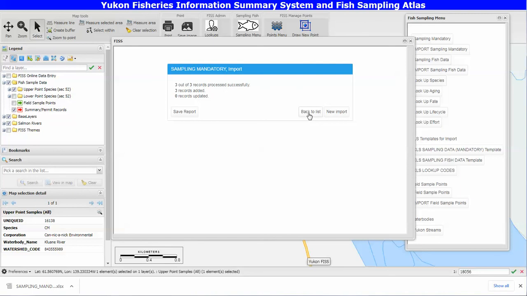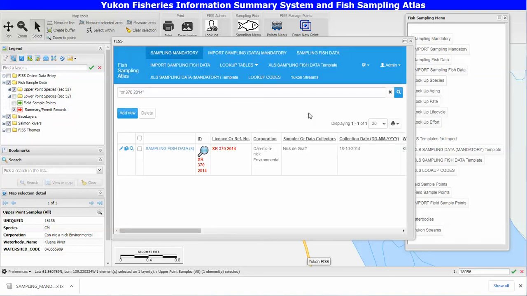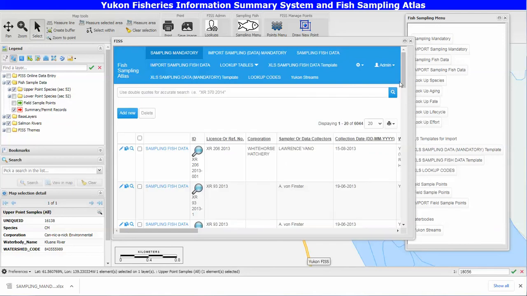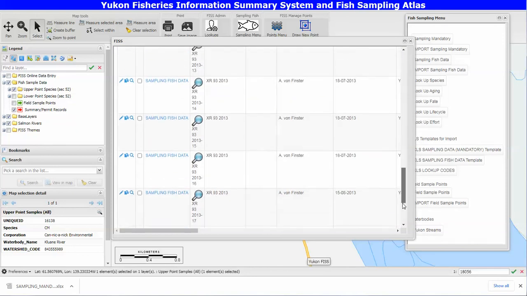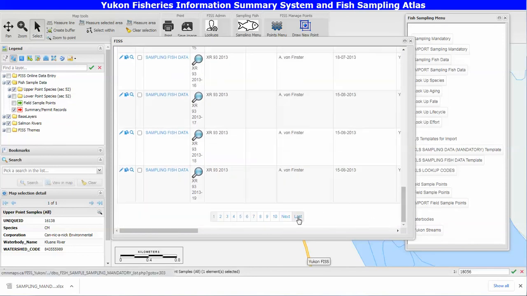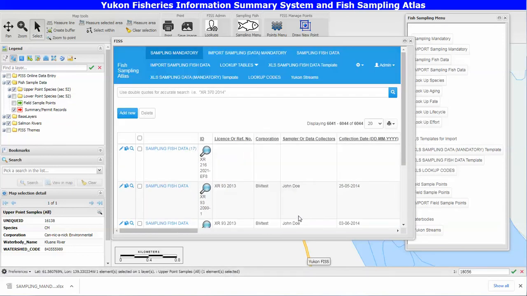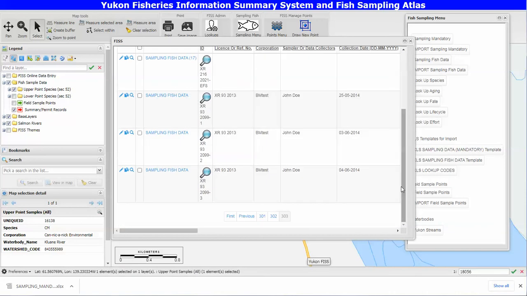Once that's done, go back to the list, and you can check to see if those records have been uploaded by going to the bottom of all the records. Go to the last record, and you'll see that these 3 records are the ones that I uploaded: XR93 2099 1, 2, and 3.